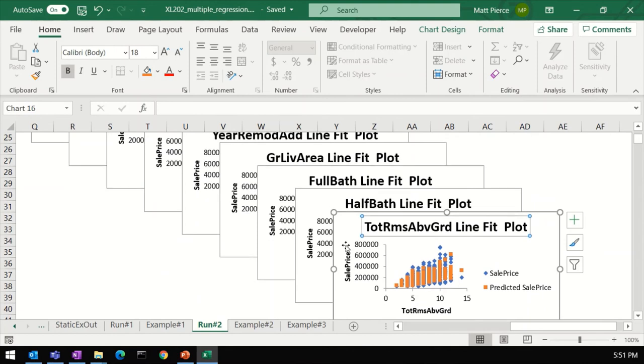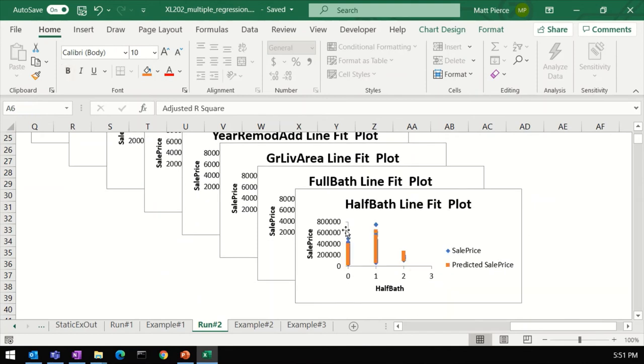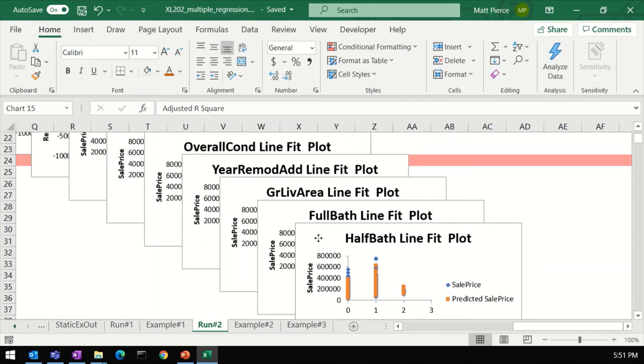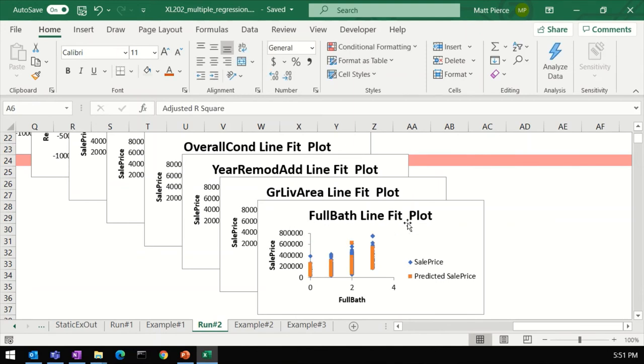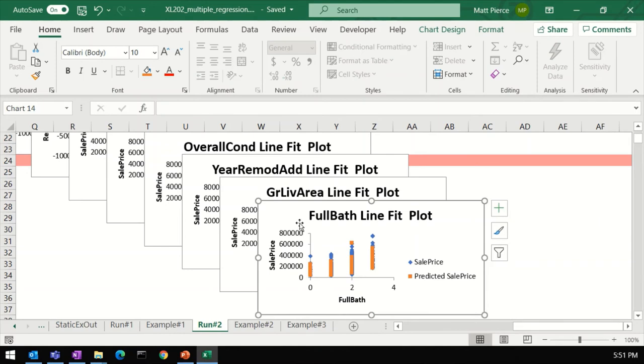for total rooms above ground. I'll just delete it. And half bath, 0, 1, 2. Wow, somehow, no houses had three, but some had two half baths. Must have been big houses. Full bath, 1, 2, some had three full baths.